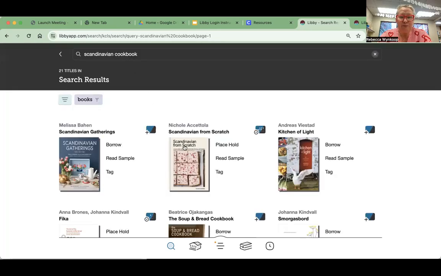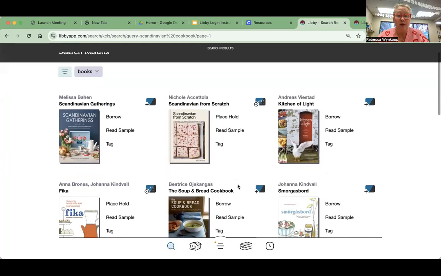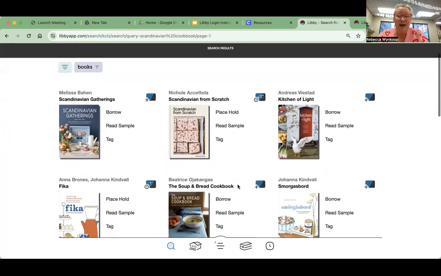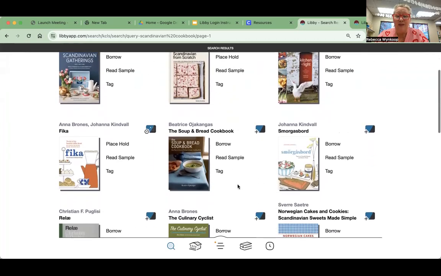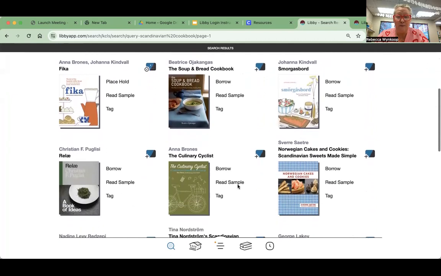When I do that, oh, hey, this looks like something I might be able to use. Now I'm a baker and I'm intrigued by this first book here that says Scandinavian from scratch. Well, guess what? It says someone else is reading that book right now. It says I would need to place a hold in order to read it. So I'm going to keep looking because I want something that I can use now.